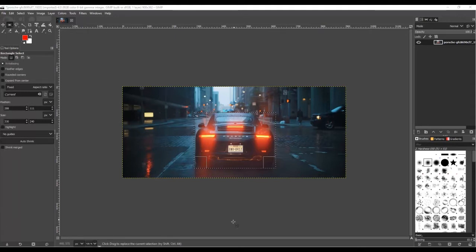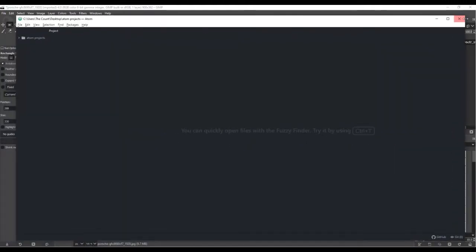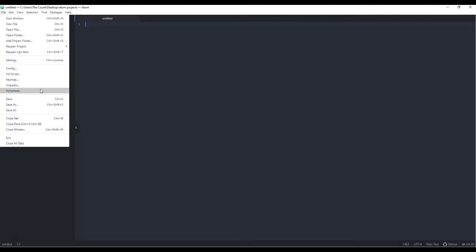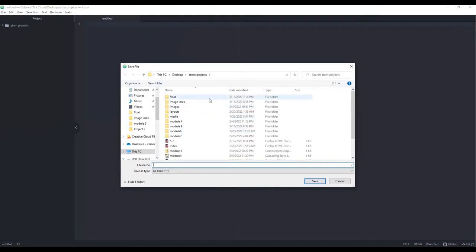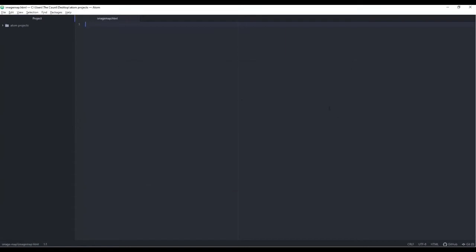So now the next thing I want to do is to create a web page, and we'll be using Atom this time. You can use Notepad++ if you want. So File, New File, File, Save As. I'm going to go to this folder that I created called Image Map. That's where I saved the first picture. I'll just call this Image Map as well, .html. It doesn't matter, you can call it whatever you want. You can call it index if you want. I'm not going to put this on the server. I'm just going to store this locally, so I'm not going to call it index.html.